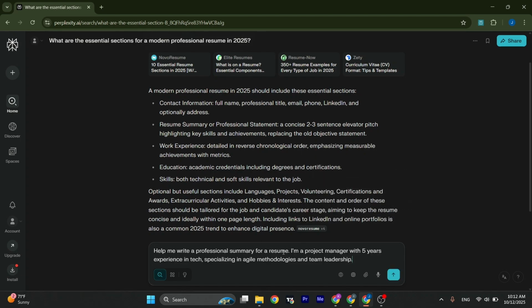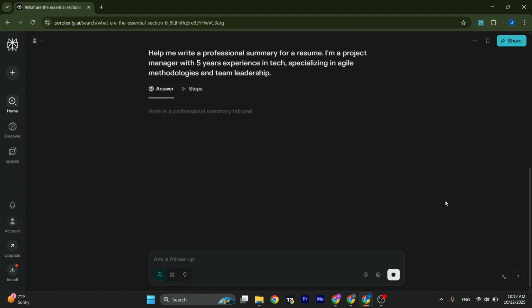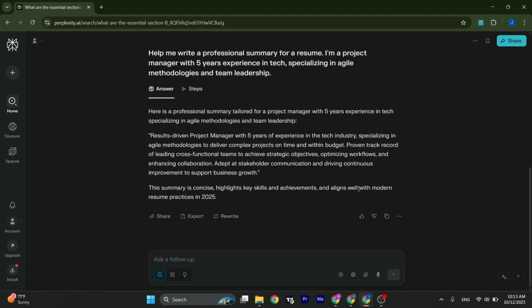Depending upon your role, you can change the title and add in your skills and how you specialize, and then you can hit run again. This way you'll get a professional summary that you can use, or if you don't think this is good enough, you can always reprompt.